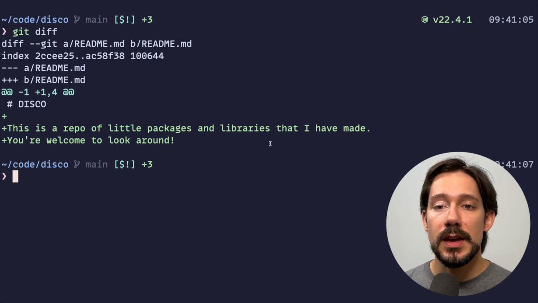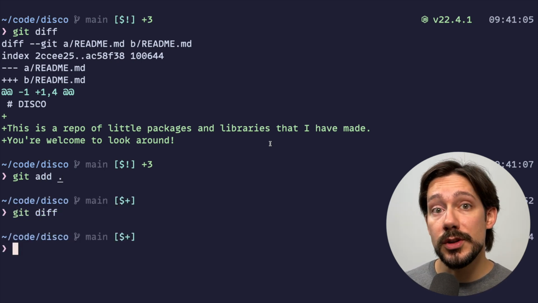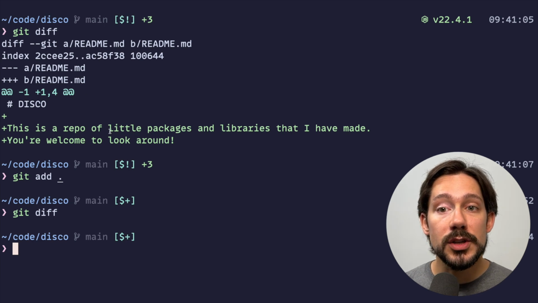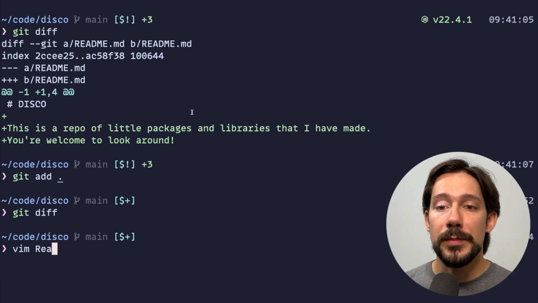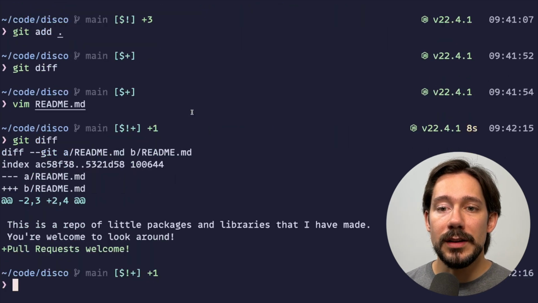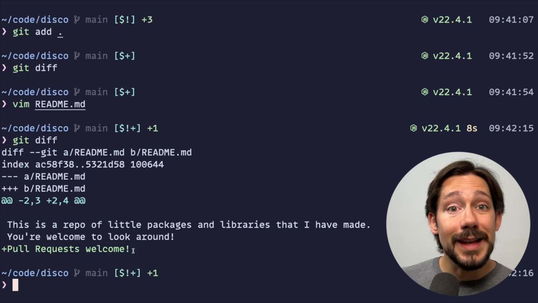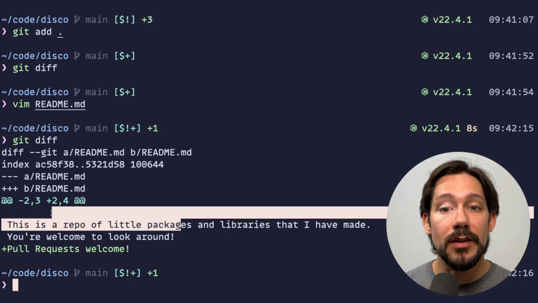We could say git add, and we can add this file. And now if we do git diff, you'll see there are no changes to look at because all of the changes that we've made have been staged. And so there's no difference between the working directory and the staging area. If we pop this back open again, we add another line. Now, if we run git diff, we can see we only have this one new line, right? Because that's the only thing that is in our current working directory, but not in our staging area.